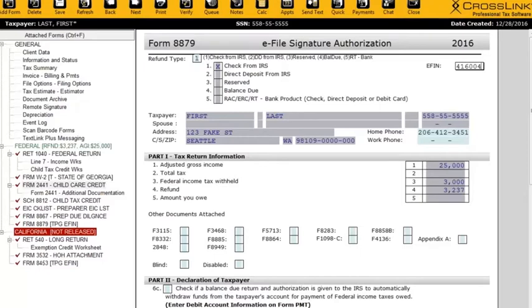Now, something I should mention as well, California isn't released just yet, so at this point I'll delete this form. I'll delete this state return. To do so, I can right-click, and I'll have the option. That's how you would delete any form in the return.